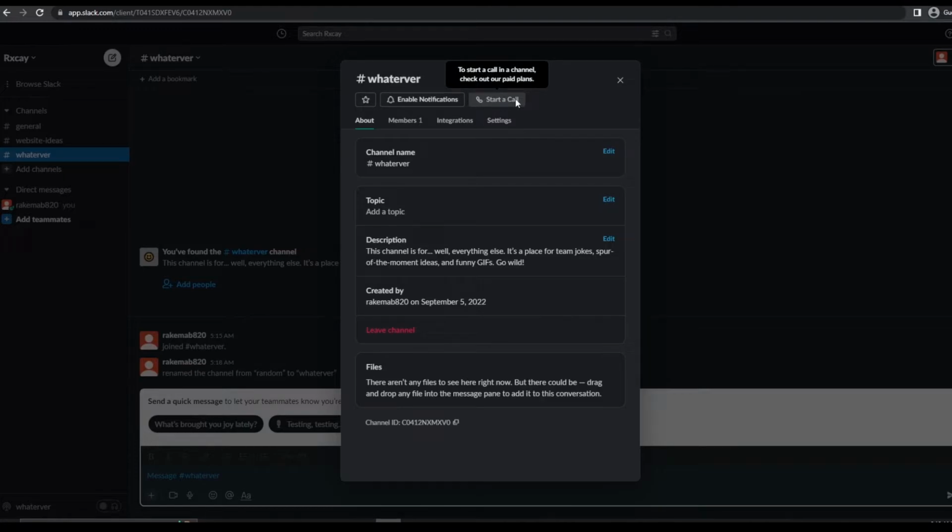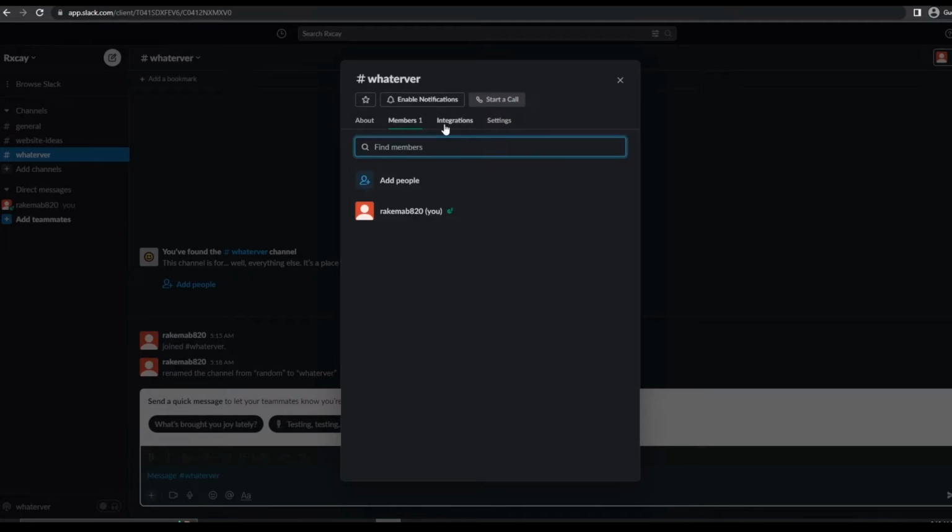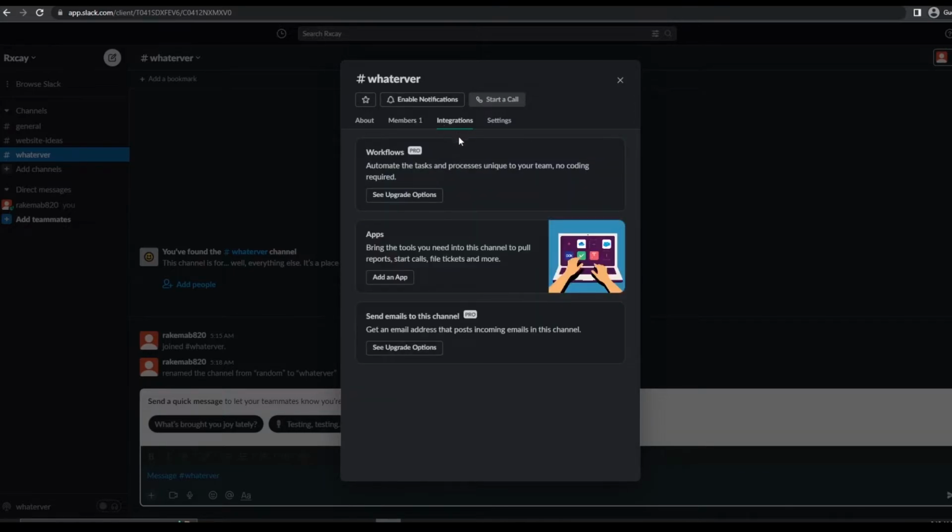And as I said before, if you have other members added, you can go ahead and start a call by clicking on the start a call button right here. You can enable notifications. You can see all of the members. You can even create integrations, and of course you can add workflow, but for that, of course, you're going to need to have the pro plan.